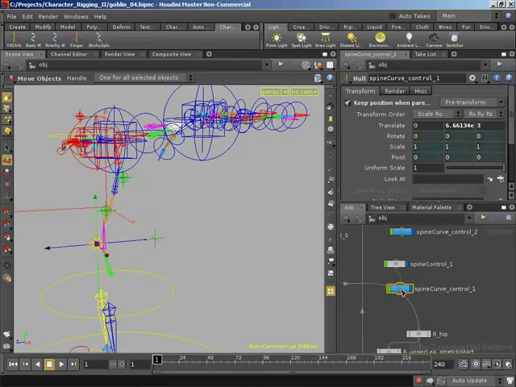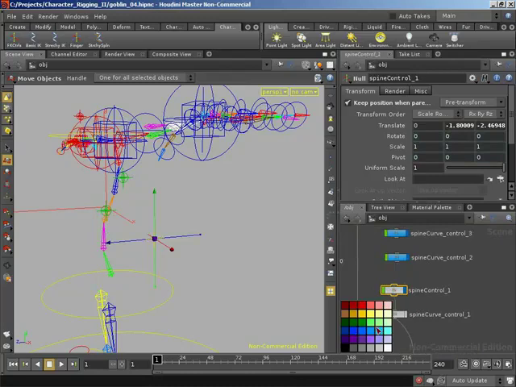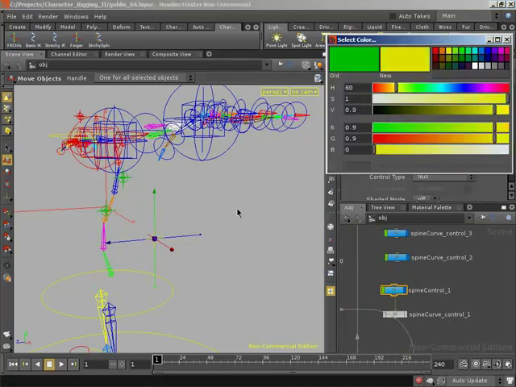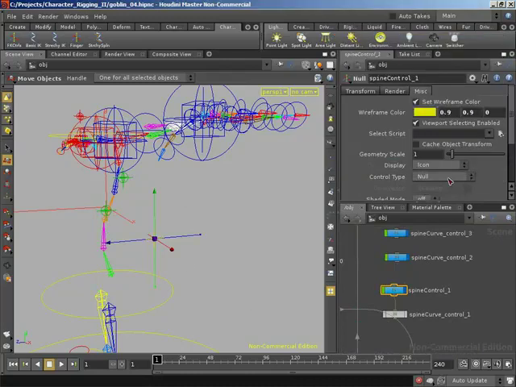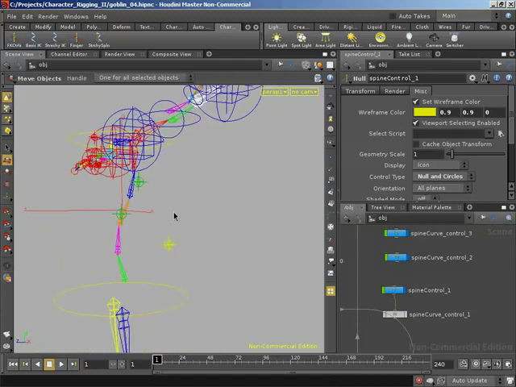So we can go ahead, grab our spine curve control 1, turn off visibility, selectability, and delete its node color out. Then we can go ahead with spine control 1, the animator controlled spine control 1, give it a blue node color since that is a control object. Go ahead and give it a yellow wireframe color since indeed we are creating a central control. And I'm going to give this a control type of null and circles. I will leave that with a geoscale of 1. And you'll see that that gives us a nice control type for dealing with our spine.